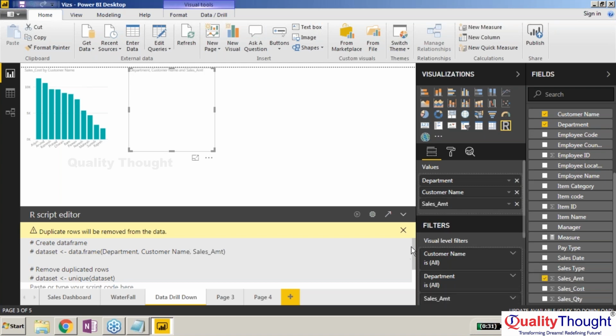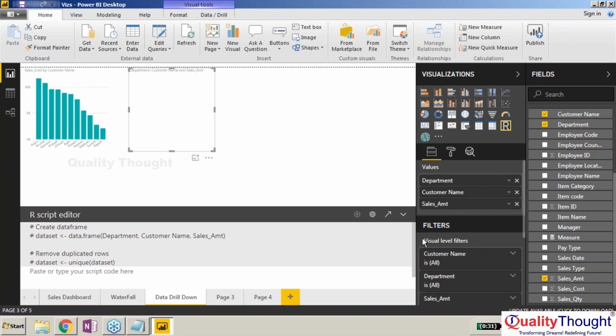If you take a look at this one, this is how duplicate rows will be removed from the data. That is fine. So now this is the data frame it has created: customer name, department, customer name, sales amount. The data set is a unique data set.